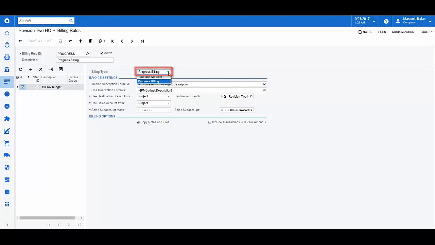In the invoice description formula parameter, you can specify an expression to make the system compose the document description dynamically for each invoice during the billing process. You can also specify a dynamic source of the destination branch, sales account and sales sub-account for an invoice line.